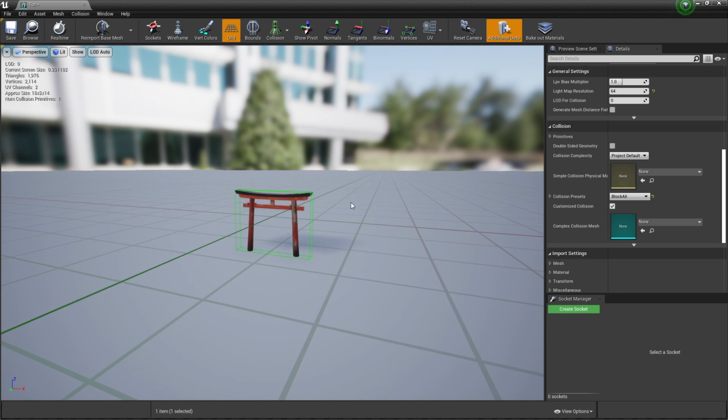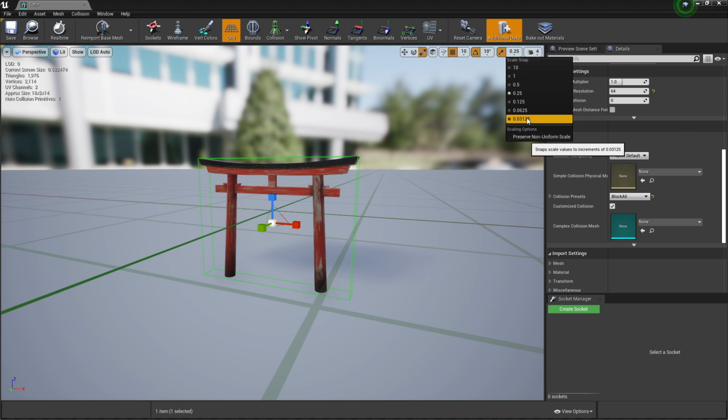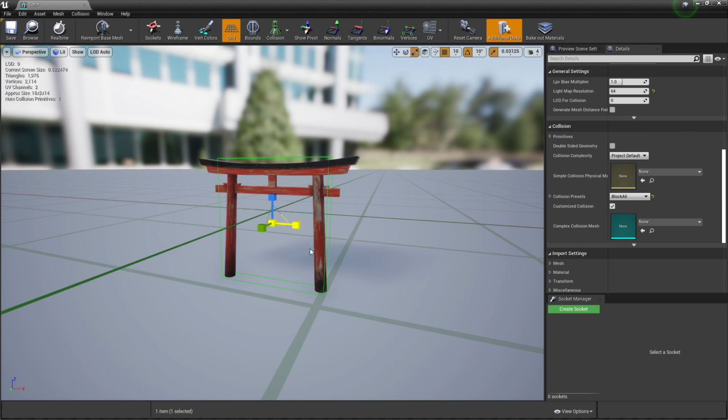And as you can see, we can add this box collision around our object, and we can edit it by selecting the box collision. And I'll bring up this window. And I'm going to scale my box collision down. So I'm going to click this little select and scale objects. And then I'm going to set the scaling option to be 0.3125, so I have a lot of detail of it. And I'm going to decrease it in the x-axis.